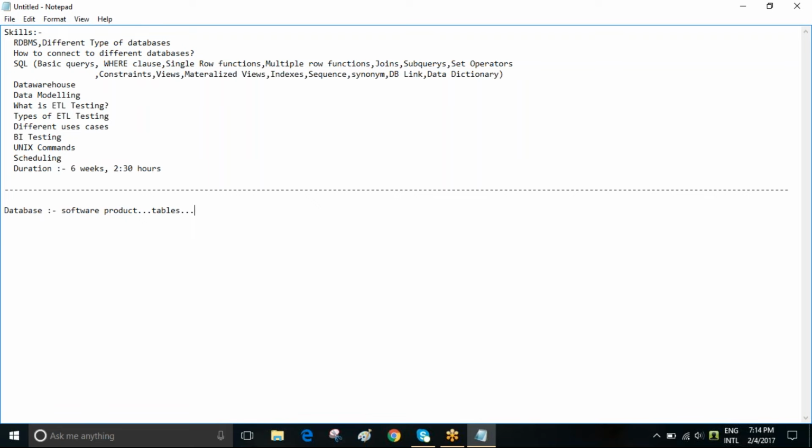And when the data is stored in tables, there will be a relationship between one table and another table. That's why this is called an RDBMS, Relational Database Management System, as a relationship exists between one table and the other table. So that's why we call them relational database management systems.